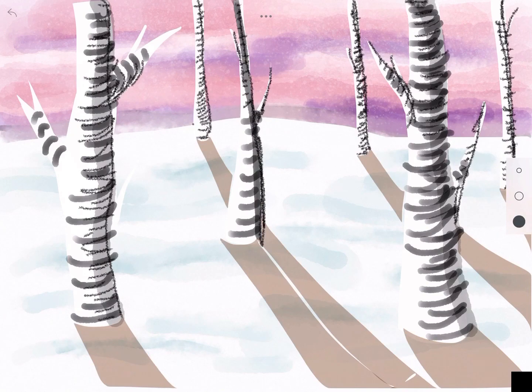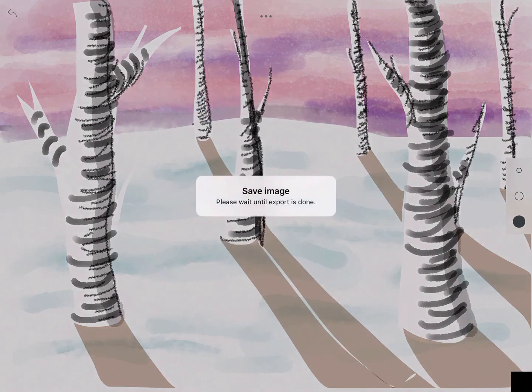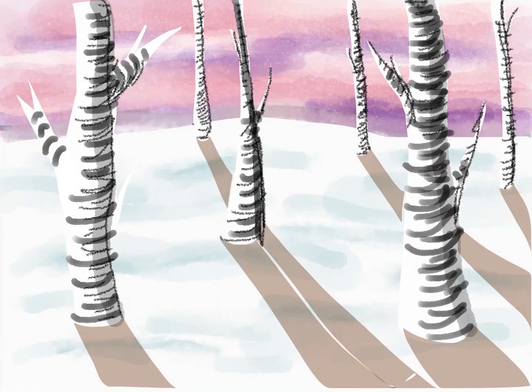When you are ready to download your picture, click the 3 little dots at the top of the screen, the box with the arrow pointing out, and Save Image. Then go ahead and upload your work to Seesaw. I can't wait to see it.